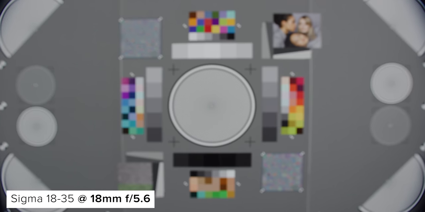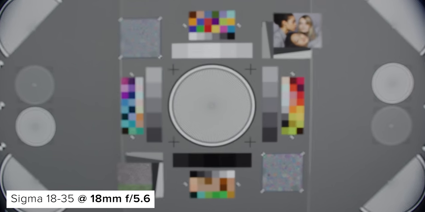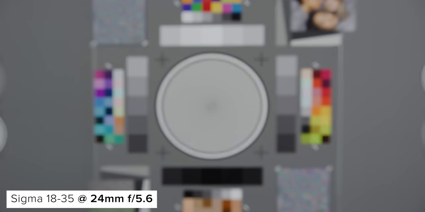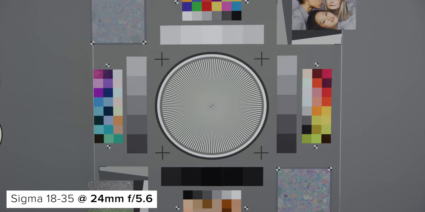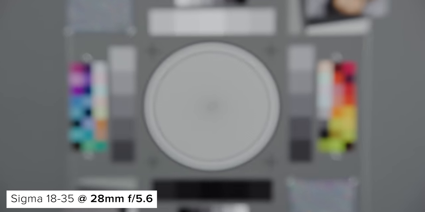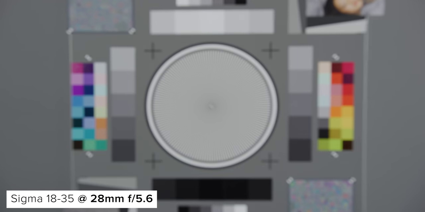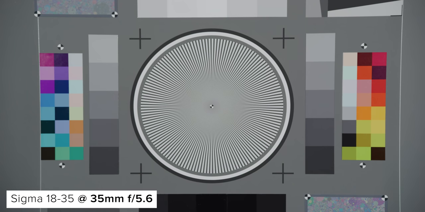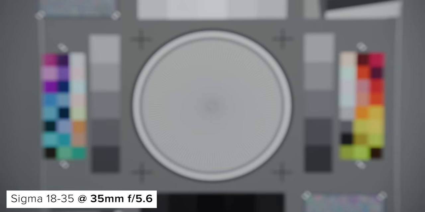Unfortunately, the 18-35 does suffer from some breathing. These tests here are shot at f5.6, and as you can see from these examples, you can see breathing throughout the entire focal range. It looks best at around 28mm, but it still is rather pronounced. This performance isn't great, but it's certainly usable and is definitely not as bad as the 50-100.